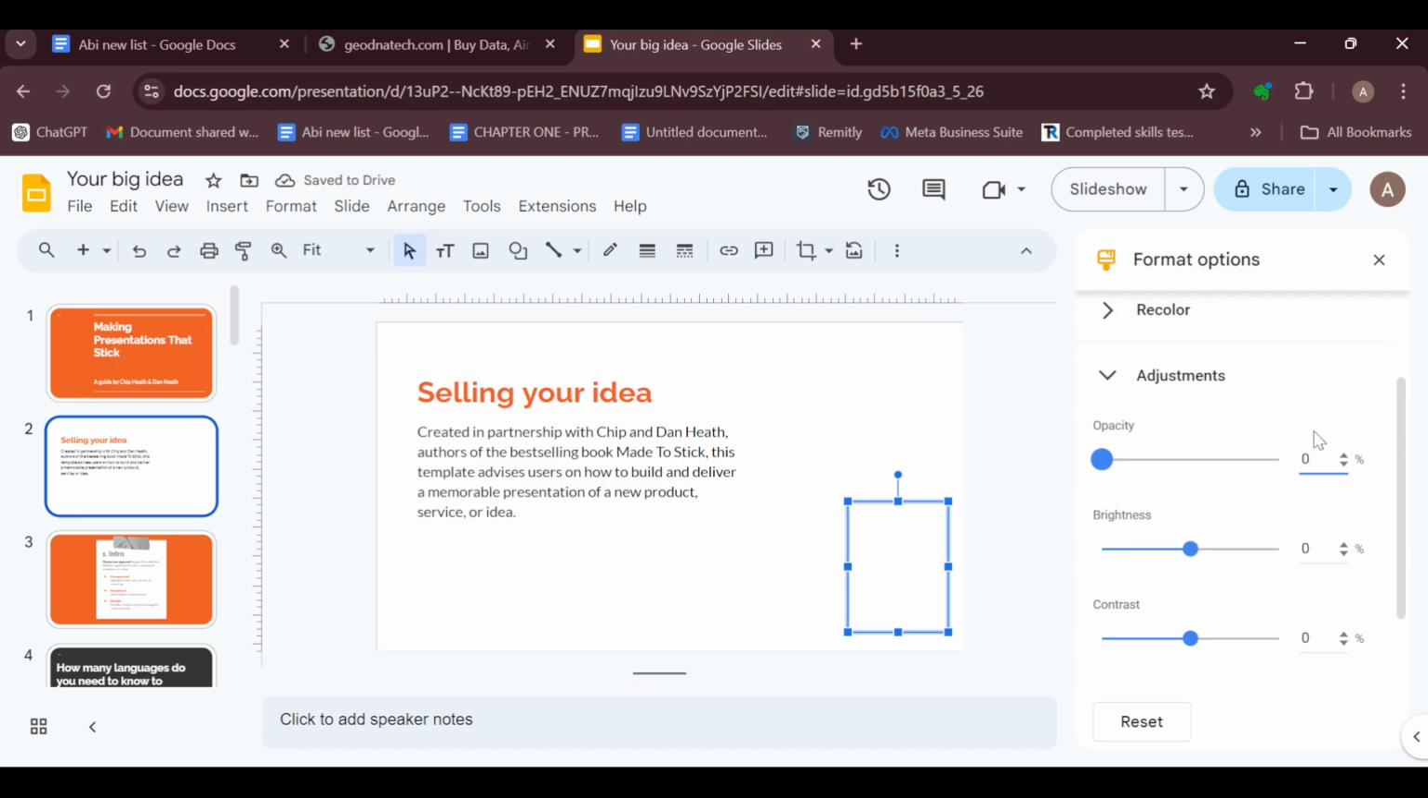And then you can just click on 0, and then once you click on 0, the image will be made transparent. But if you want it to just be slightly transparent, you could just make it like 50. All right, 50 transparency.